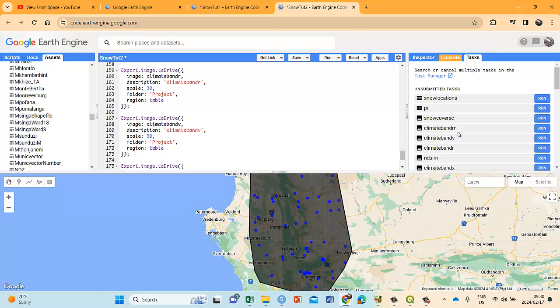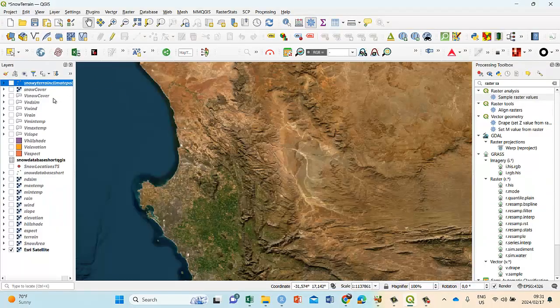And from Google Drive, a Google Drive folder, you just export it onto your desktop or your laptop, and then you open it in QGIS. So I've done all that, and there it sits. They're all in my QGIS now. You see, so there is my, let's go and have a look at it.